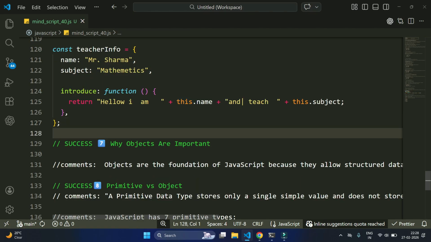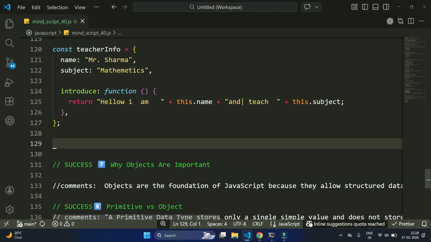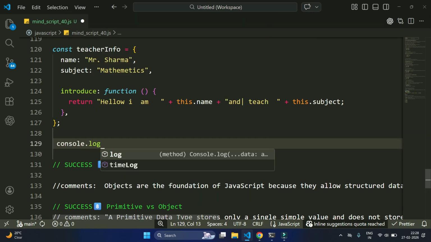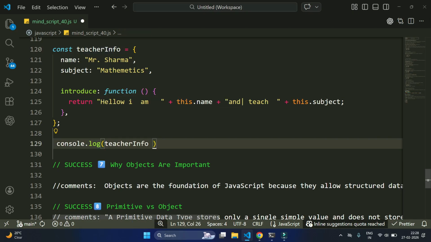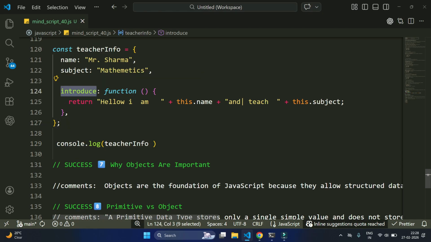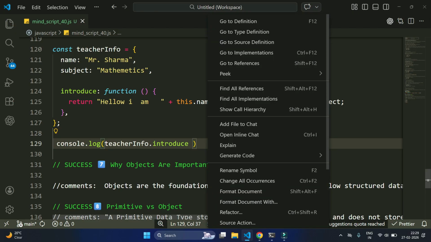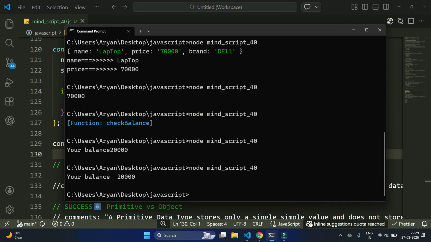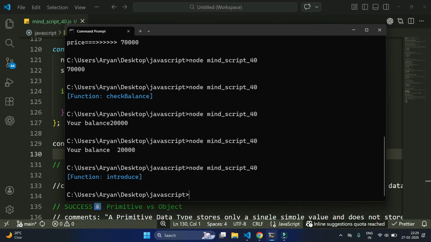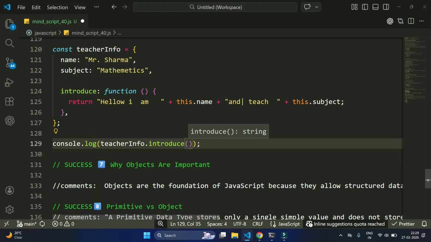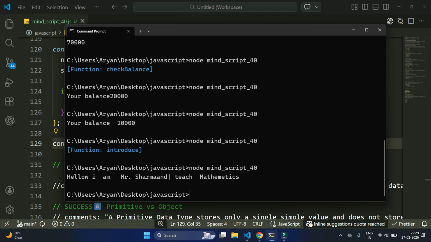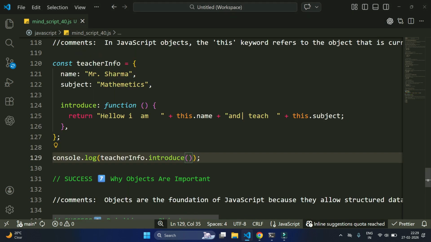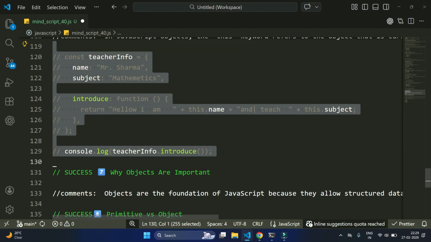Let me, if you want, use console.log, teacherInfo dot, copy this, introduce. I know you have to execute your function, not just reference it. So now it is time to see your result: Hello, I am Mr. Sharma and I teach mathematics. So this is all about your this keyword.